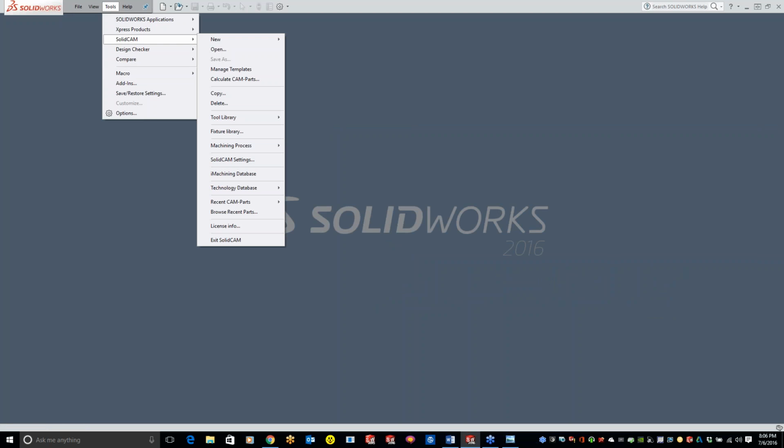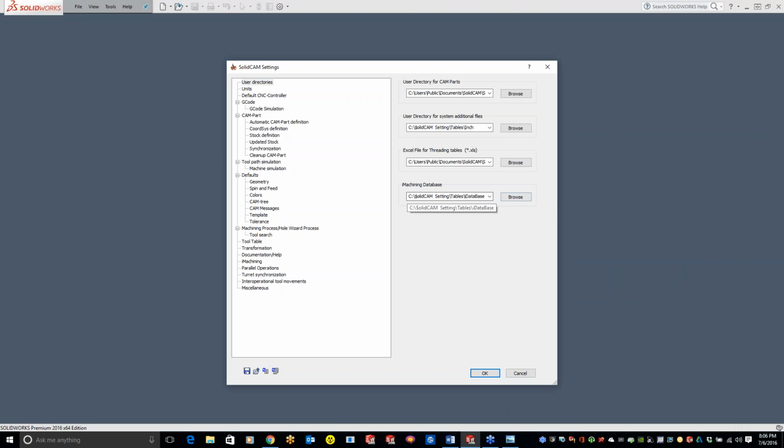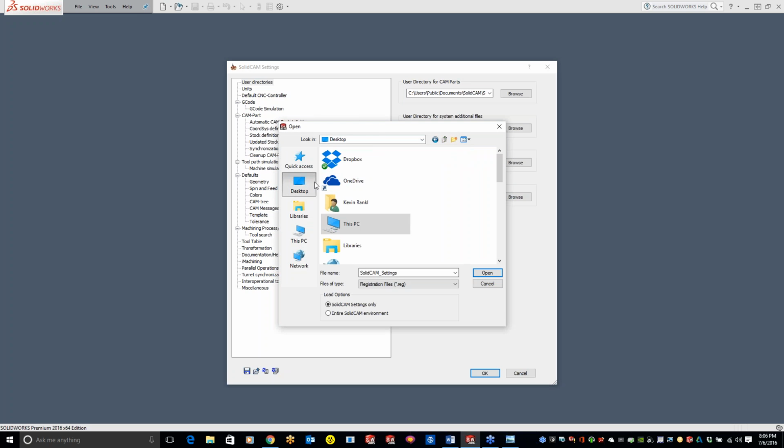So let me get back in the settings here. If you were to import those settings, all you have to do is come to the next button over and browse to where those settings are. So I can come here, and there our settings are, let's see, where are they? Terry, where did I put them? Oh, right here, SolidCAM settings.